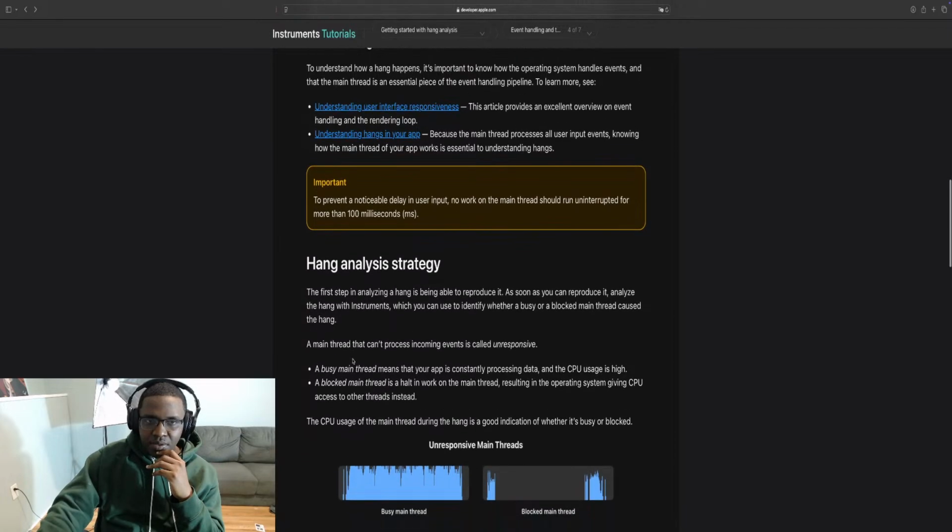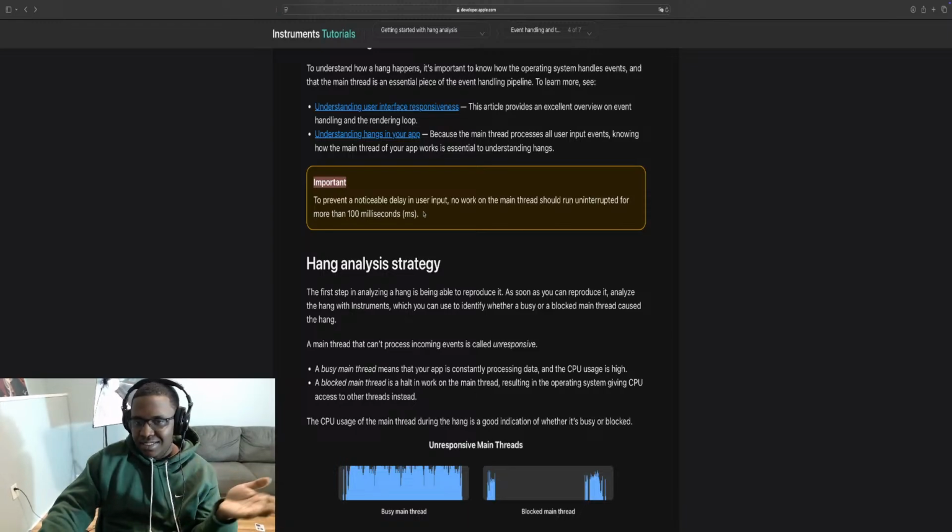Let's skip. So we have an important notice here. And what does it say? It says to prevent noticeable delay in user input, no work on the main thread should run uninterrupted for more than 100 milliseconds. Okay, so basically they're saying any work that you're doing on the main thread shouldn't take up a lot of time. It should be really quick, like making UI updates, nothing that takes a long time. If it does take time, like we mentioned, put it on a background thread.